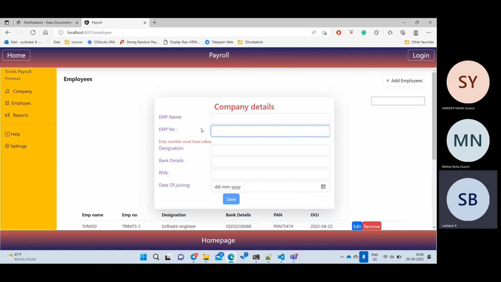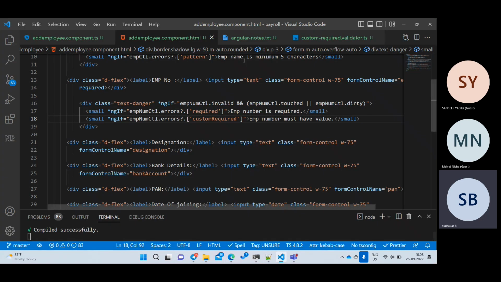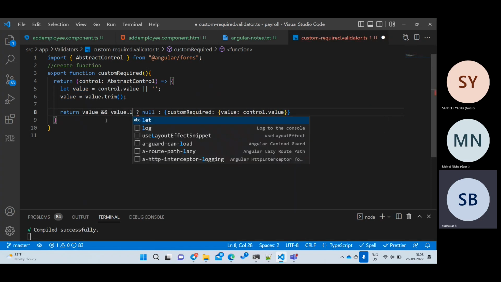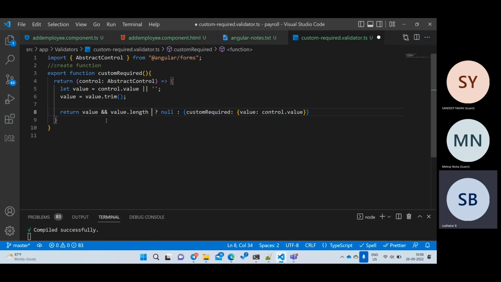Inside this logic we can write anything. If you go to this code writer, any logic we can write here. Suppose I want to write a custom required plus a minimum of 5 characters. So I can write it like this: the value should be there, and I'll say value.length greater than 5. So this says a value should be there and the value length greater than 5, then only it will return null. Otherwise we are going to return one object. Whenever we return this object, the error will be displayed on the screen.